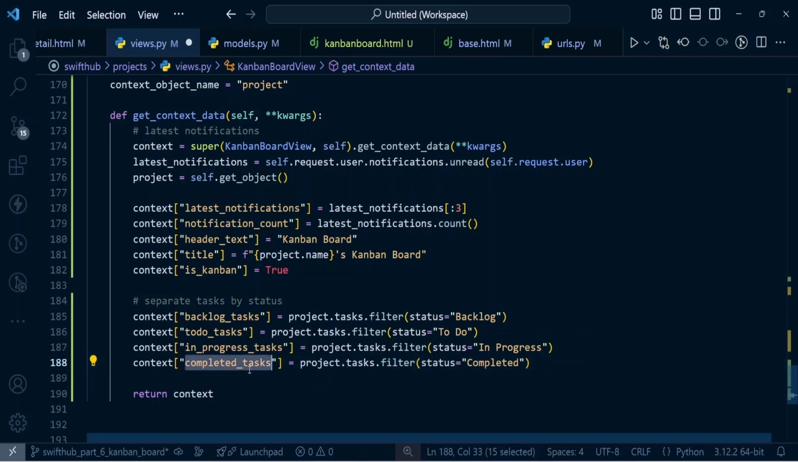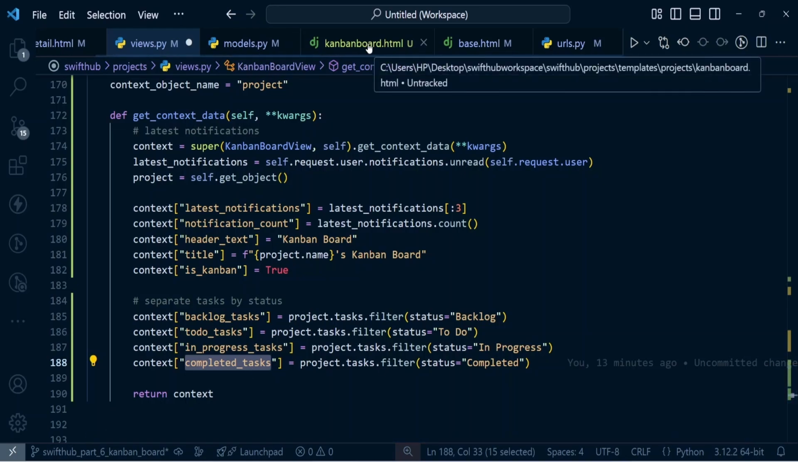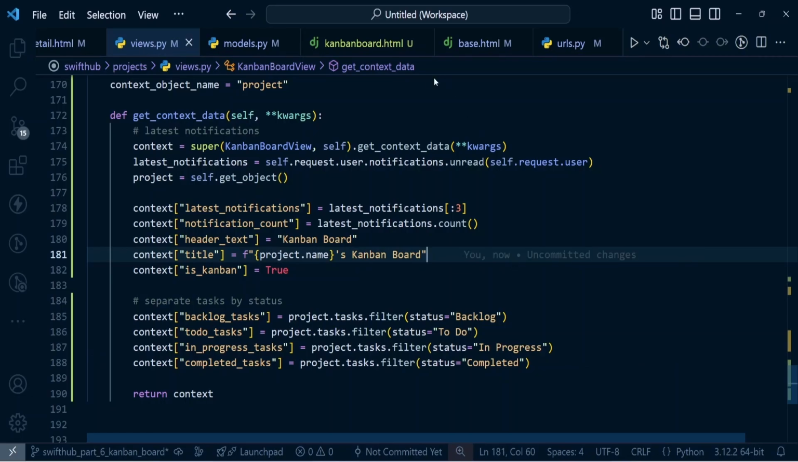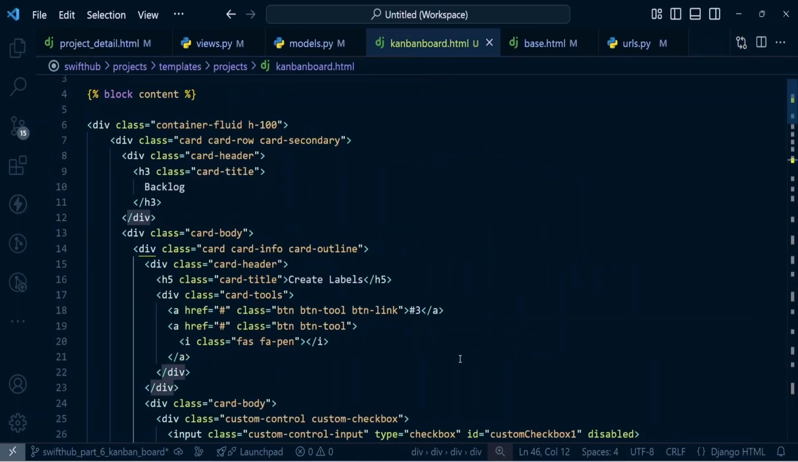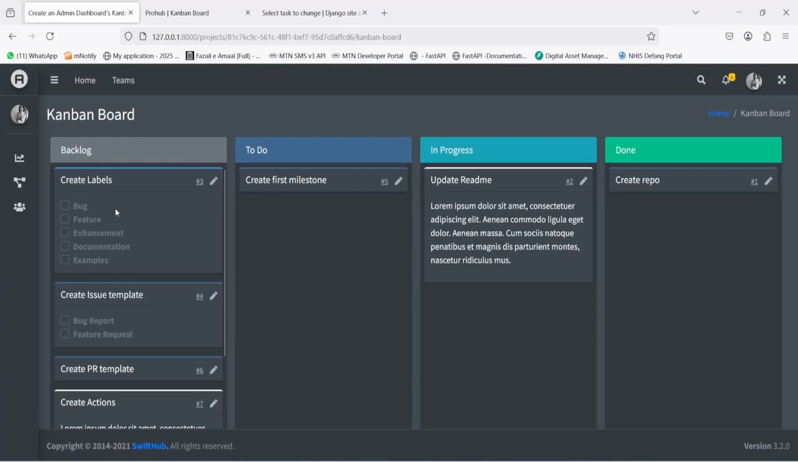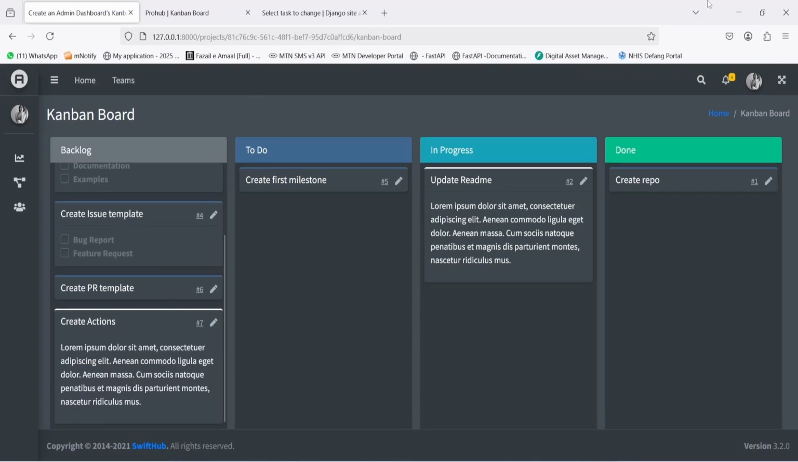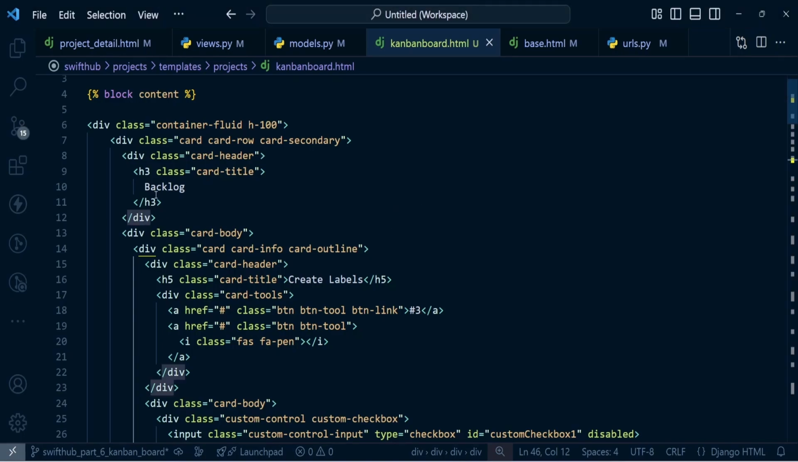Okay, perfect. Now that we have this, it is actually going to filter the tasks of this particular project based on the status. Now we could go into our Kanban board, but before that, let me save changes and go back into our Kanban board. So right here is a Kanban board, and if you take a look at backlog, we have 1, 2, 3, 4 tasks. Okay, so let's search for backlog, and backlog is over here.